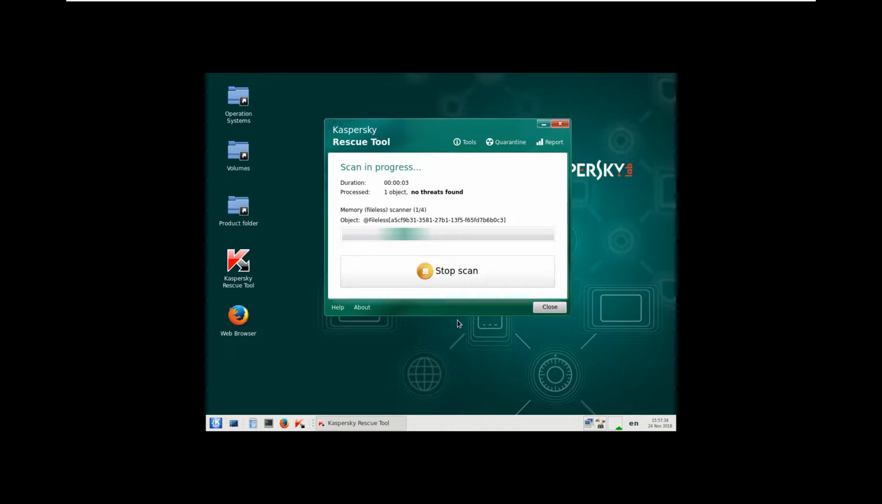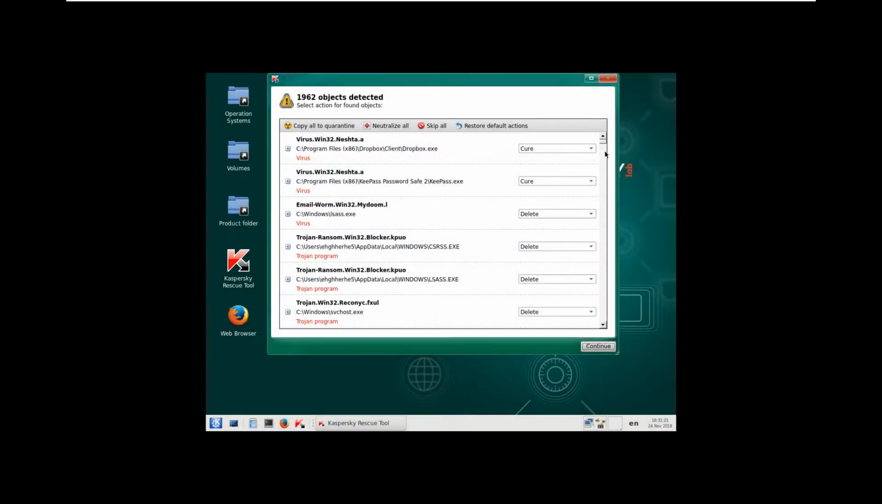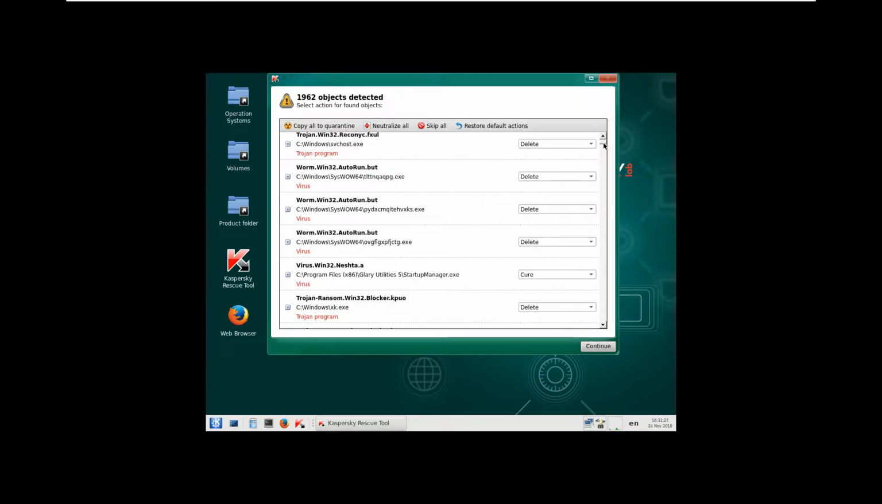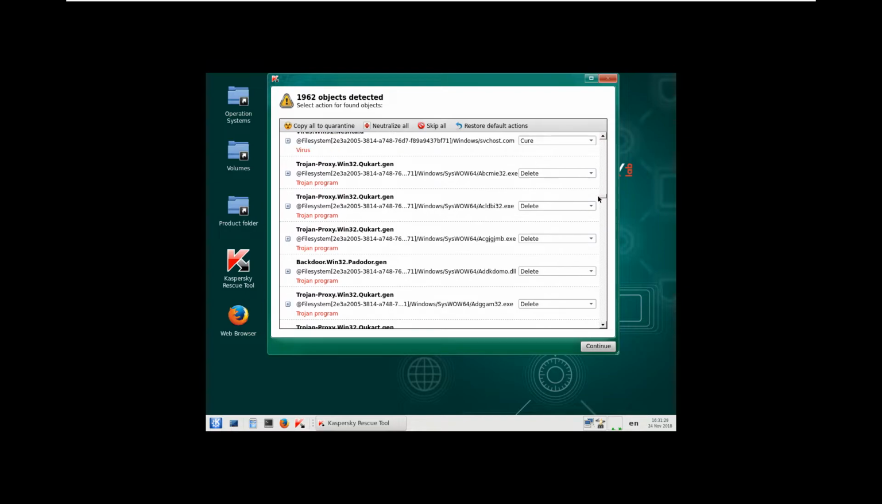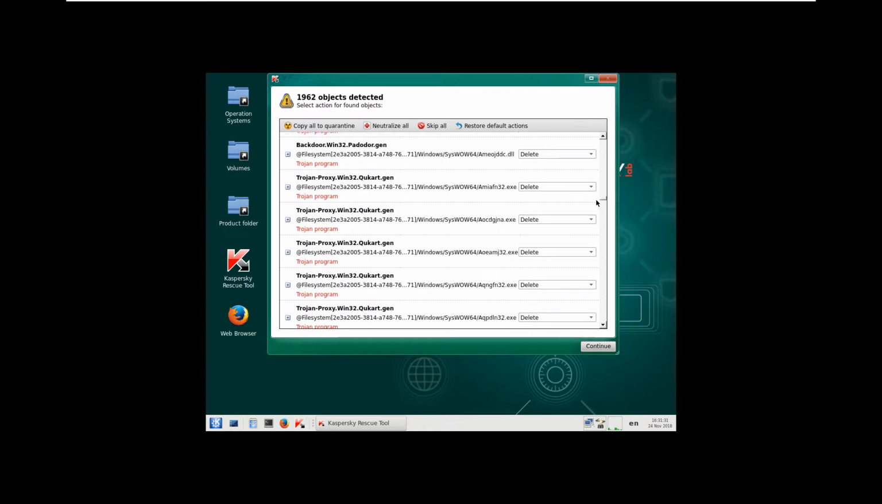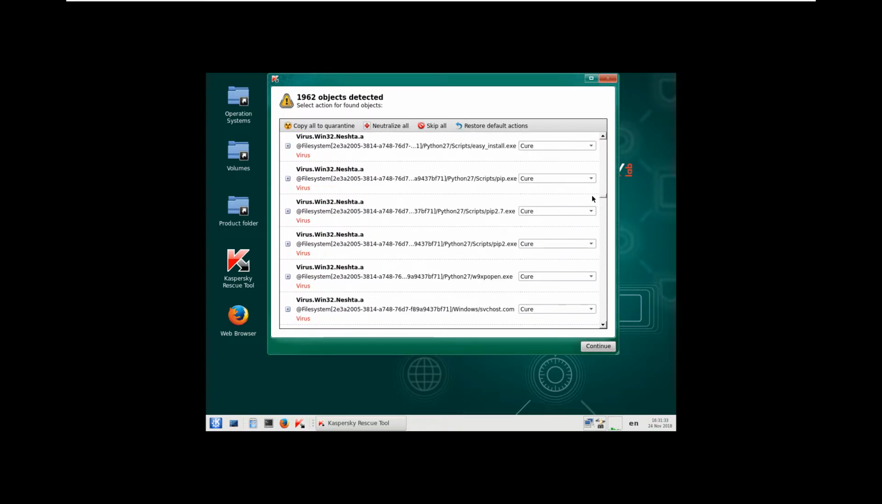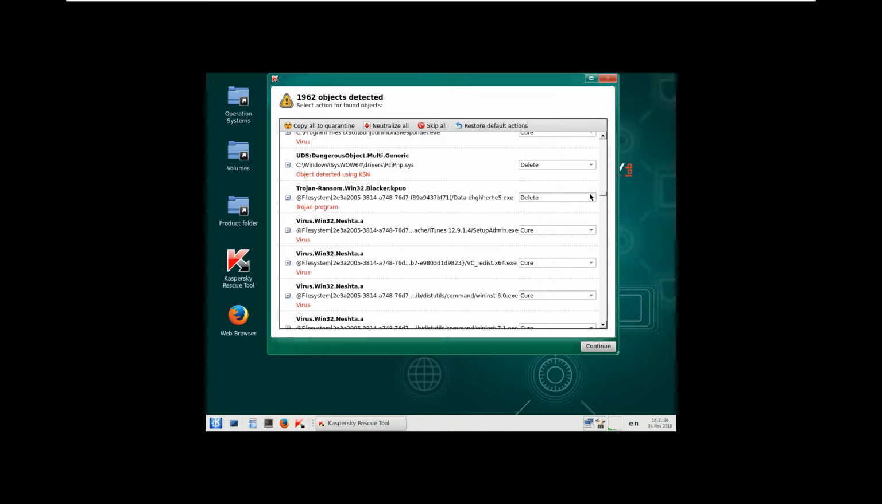And once the scan has completed, I will be back. Alright guys, so the scan has completed. Found a bunch of stuff. If you scroll down, as you can see, everything's just trying to cure stuff. So what we're gonna do is keep the default actions, just make sure it is on the default actions, and then we're gonna click on continue.